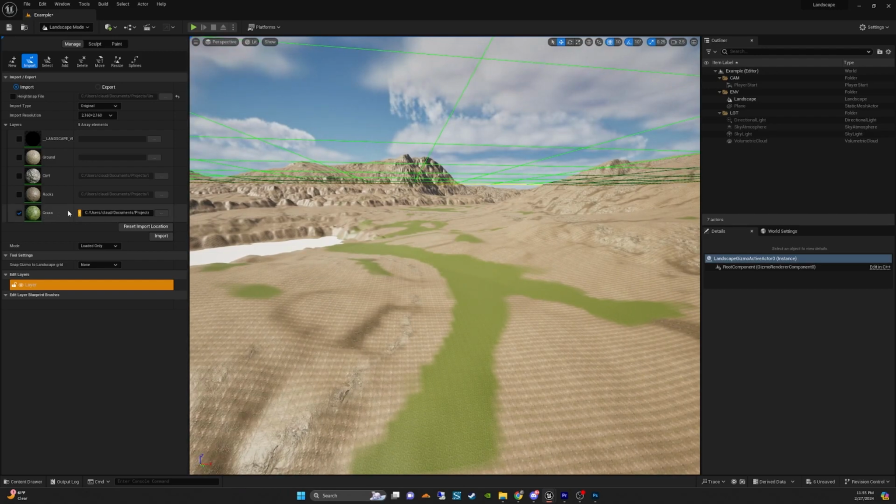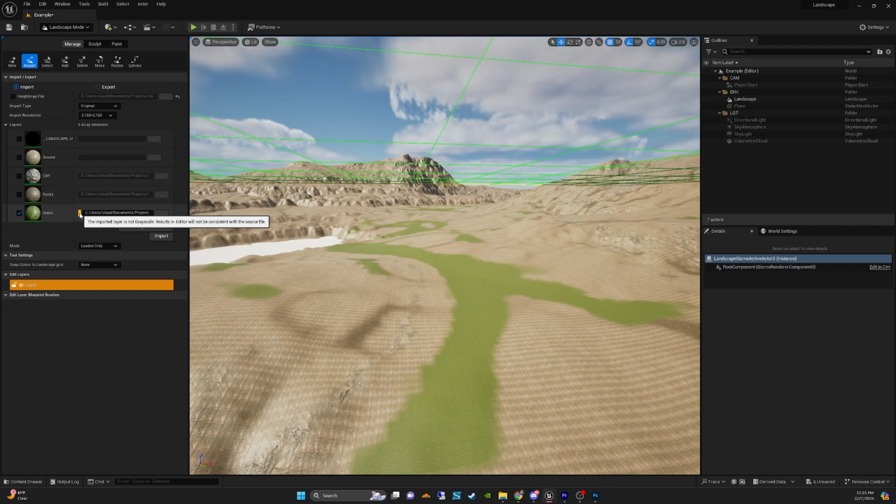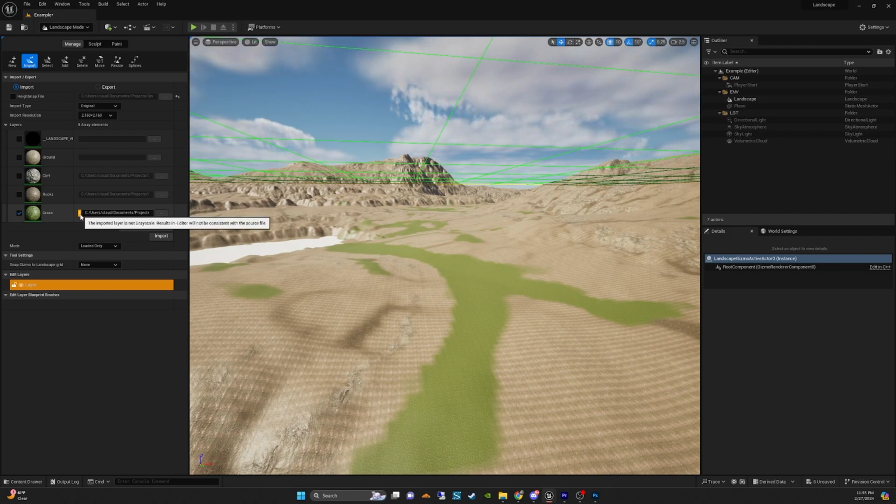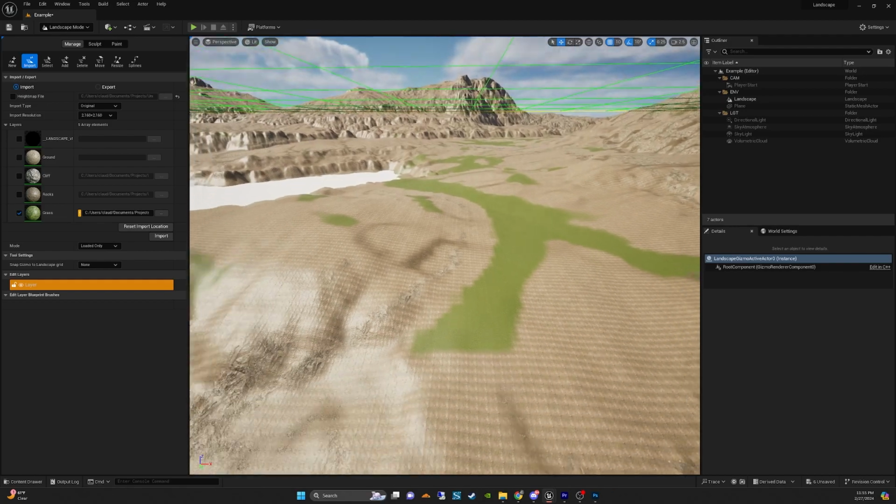Now, if you notice, for my grass layer, I get a warning that says the imported layer is not set to grayscale. I did that on purpose so that you guys can see what happens if you don't take your textures through Photoshop and convert them to grayscale. You'll get that warning. So if you want to get rid of that, just open up your map in Photoshop and go ahead and convert it to grayscale.